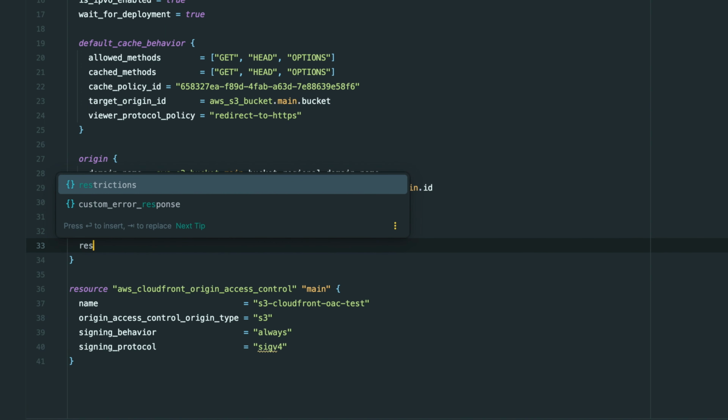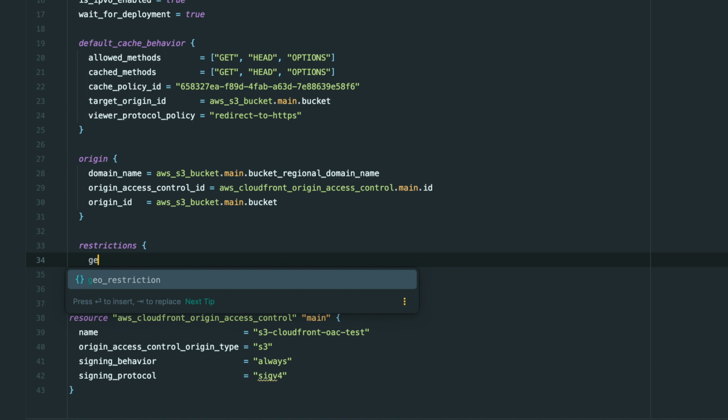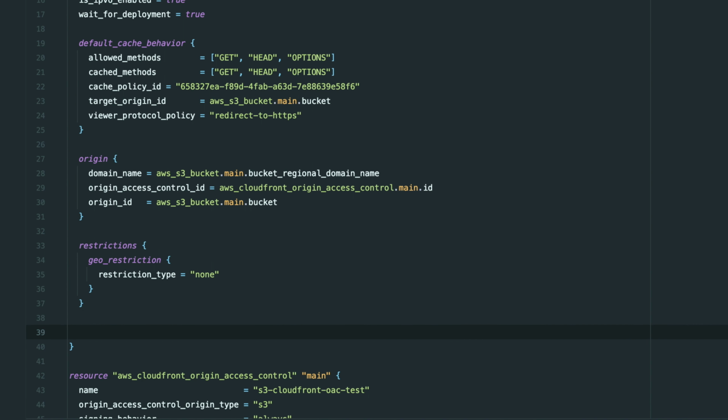Then we need to define a restrictions block. Inside this one, we need to set a geo restrictions block. This requires 1 parameter, and that is the restriction type, which I will set to none. Here you could, if you wanted, set geo restrictions on who can access your content, like if you want to block or allow some countries.